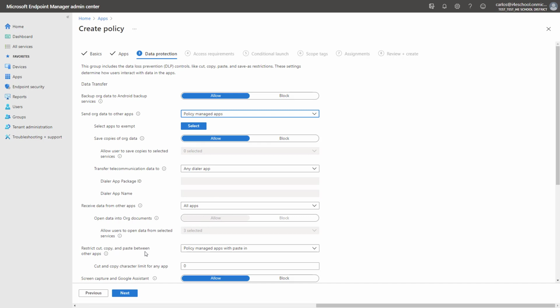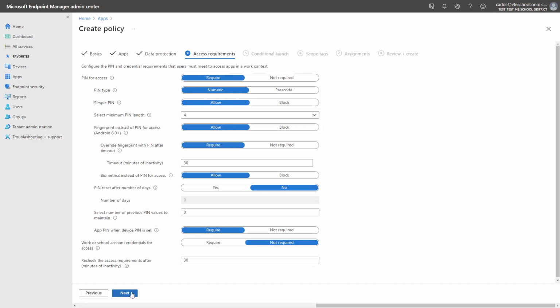Next, under restrict cut, copy, and paste between other apps, you can also choose different settings. For example, you can select blocked, or policy managed apps with paste in. So we're going to go ahead and select policy managed apps. We'll move forward. You can now define the access requirements for this policy.